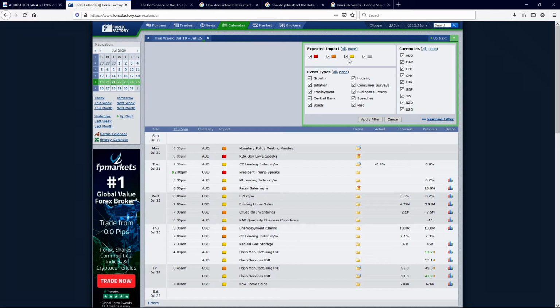And then, as it goes orange, yellow, the news becomes less important and it has less of a fluctuation. So just to simplify this, for now in this example, I'm just going to focus on the high impact news, because I'll be able to show you easier how it affects price.